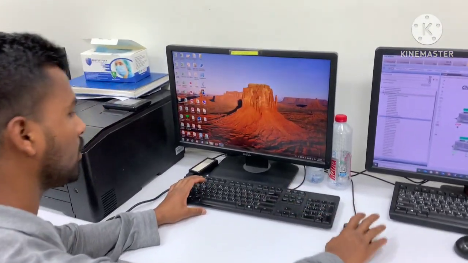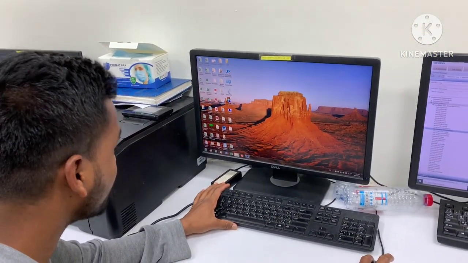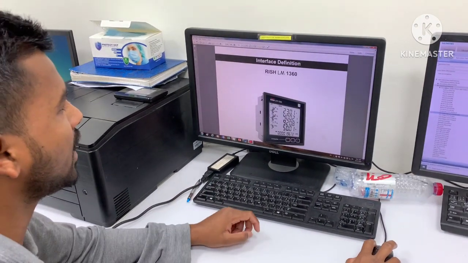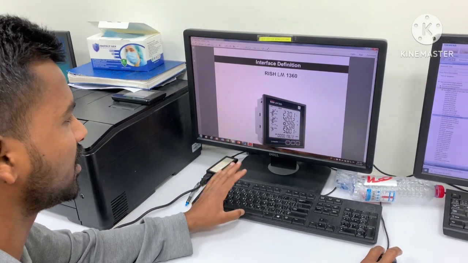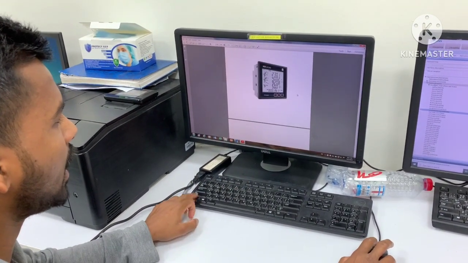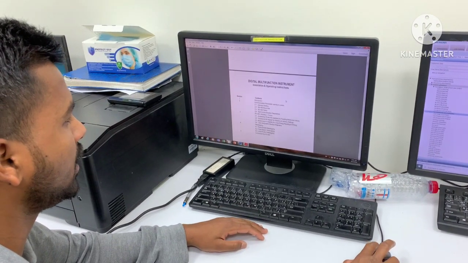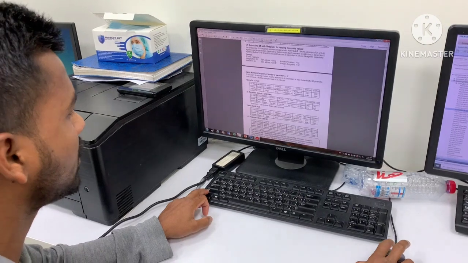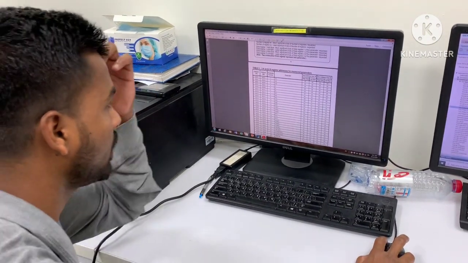So if you are integrating any Modbus device, first of all you need register addresses for each parameter. I will show you here. In my case, I am integrating the RIS LM 360 digital energy meter. As you can see over here, this is the meter. For this, I downloaded some of the documentation from the internet. Mainly you need this register addressing, as you can see here.